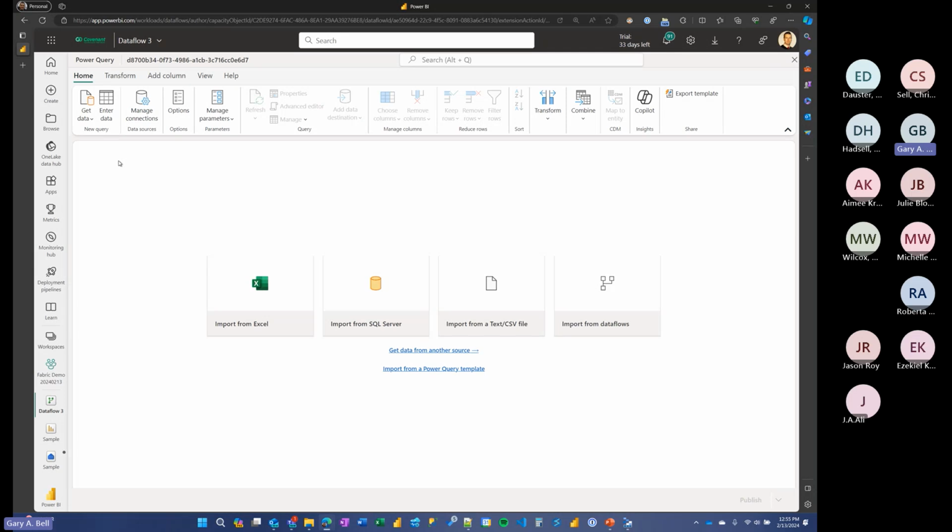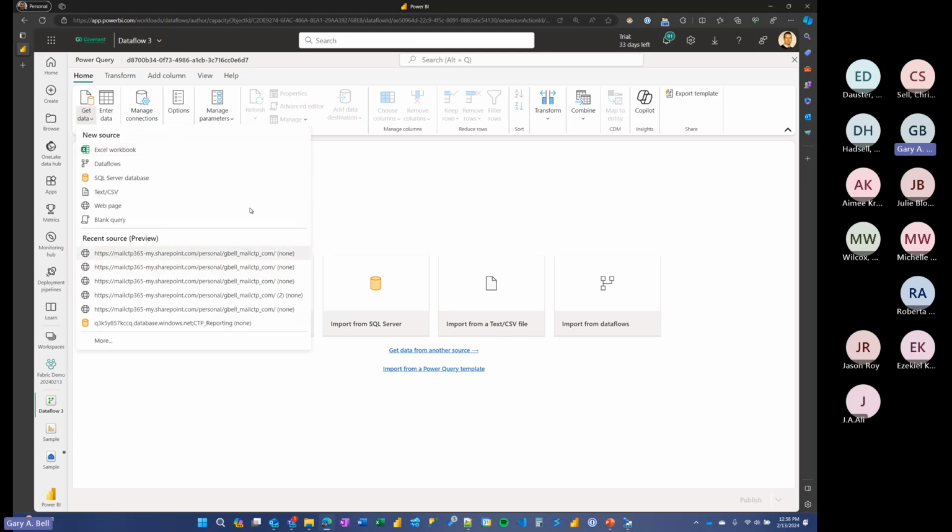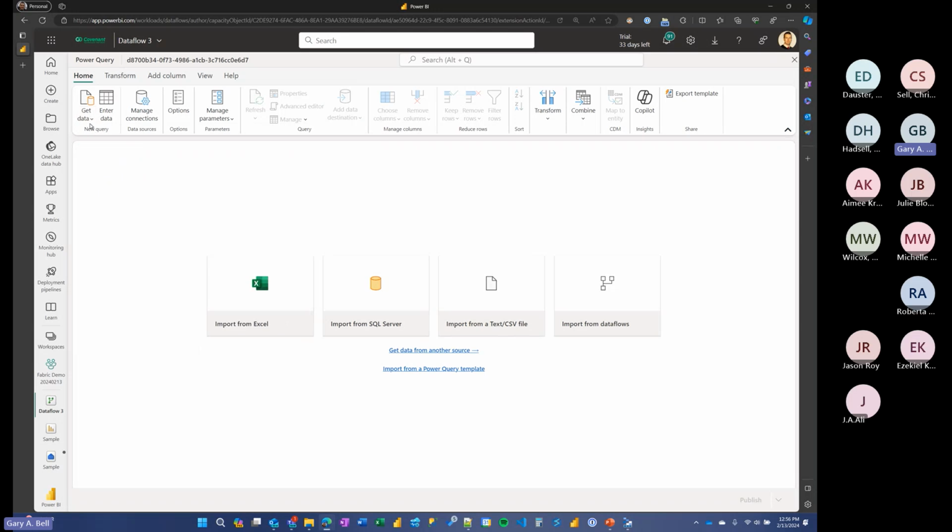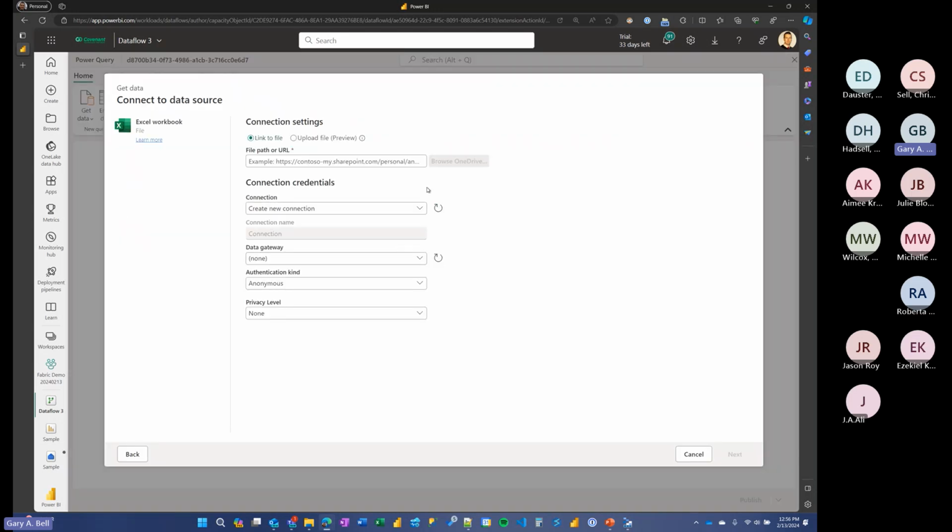There we go. Okay. So again, this is a Power BI or Power Query interface where you've got all your same get data options here. Different kinds of connections. So once you get in, I'll just connect to a generic one.